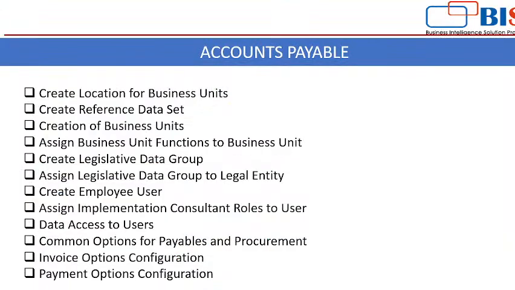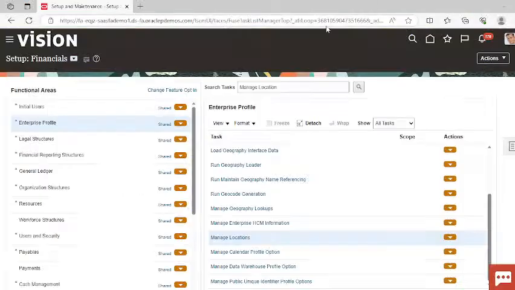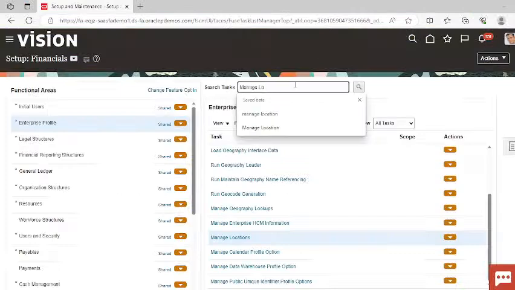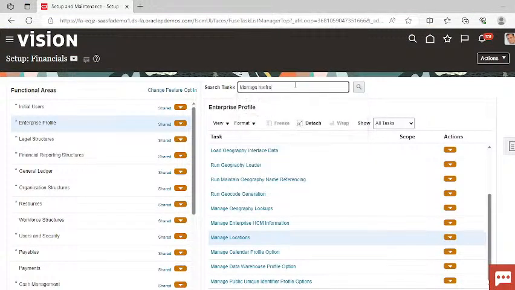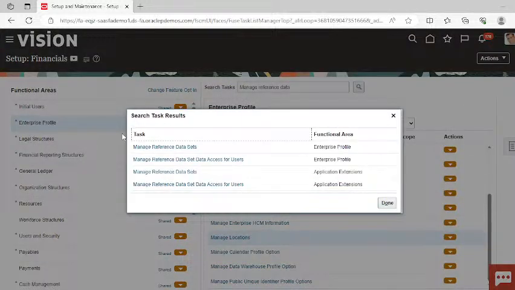Our next task is that we have to create the reference data set. Search here for the task Manage Reference Data Set. You can see the task here. If you want to select this task from the Enterprise Profile, then you have to select the functional area as Enterprise Profile. Under that you can find the task Manage Reference Data Set. Click on this task.